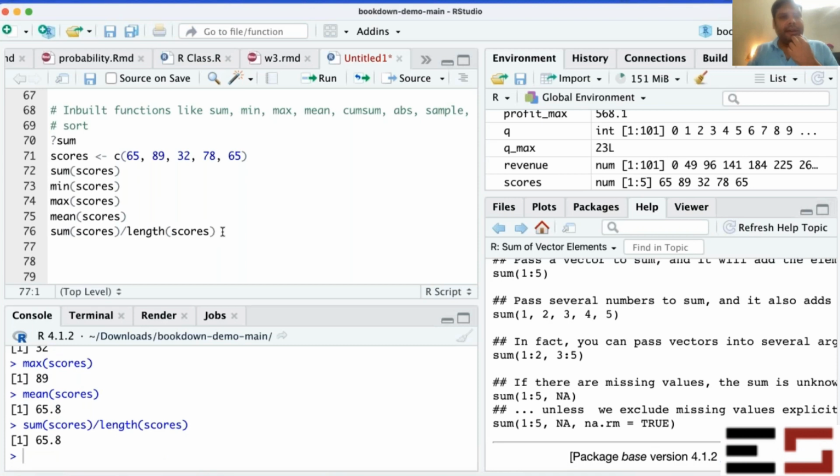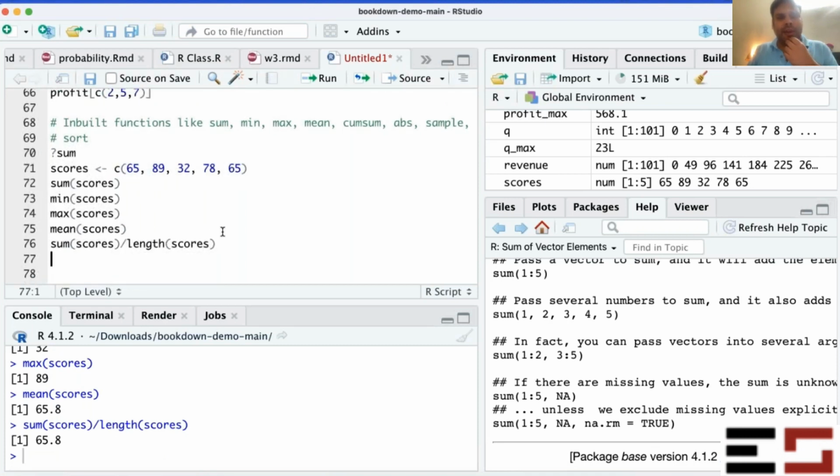And then you have cumulative sum. What does cumulative sum do? Basically, it will create another vector. Its first entry will be 65. The second entry will be 65 plus 89. The third entry will be 65 plus 89 plus 32. The fourth entry will be 65 plus 89 plus 32 plus 78, and so on and so forth.